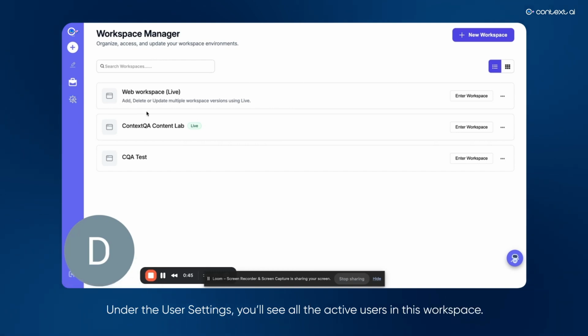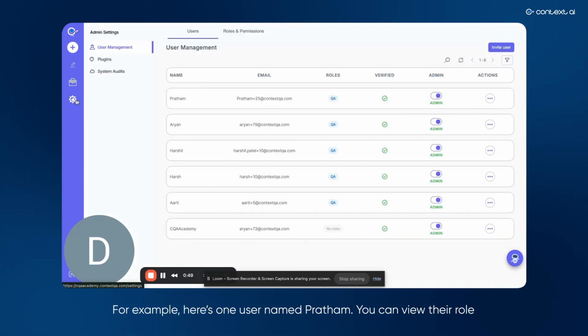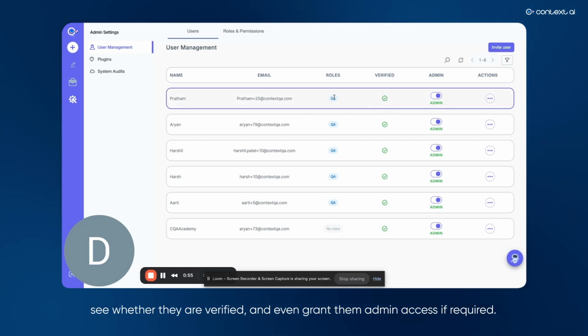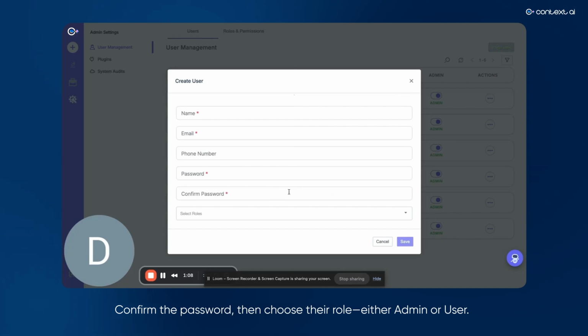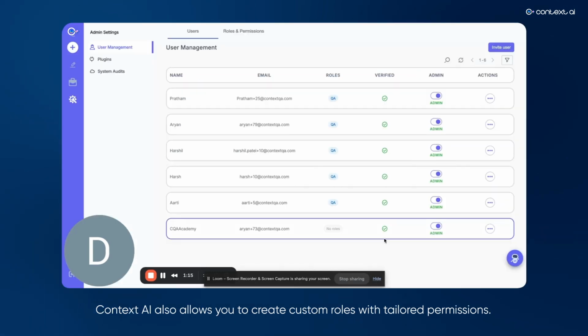Under the user settings, you'll see all the active users in this workspace. For example, here's one user named Pradam. You can view their role, see whether they are verified, and even grant them admin access if required. To invite a new user, simply enter their name, email, phone number, and password. Confirm the password, then choose their role, either admin or user. Once that's done, click Save and the new user will be added to your workspace.